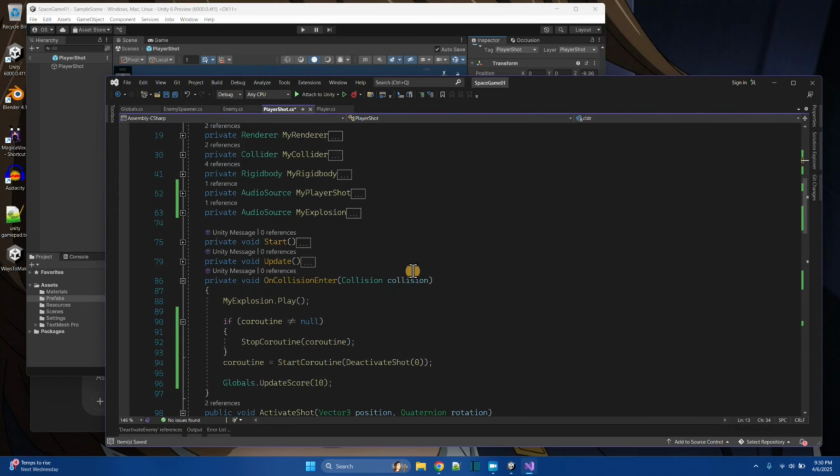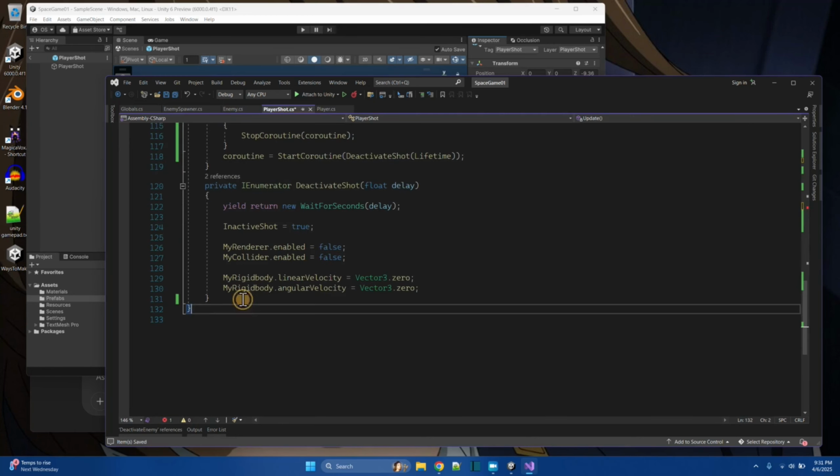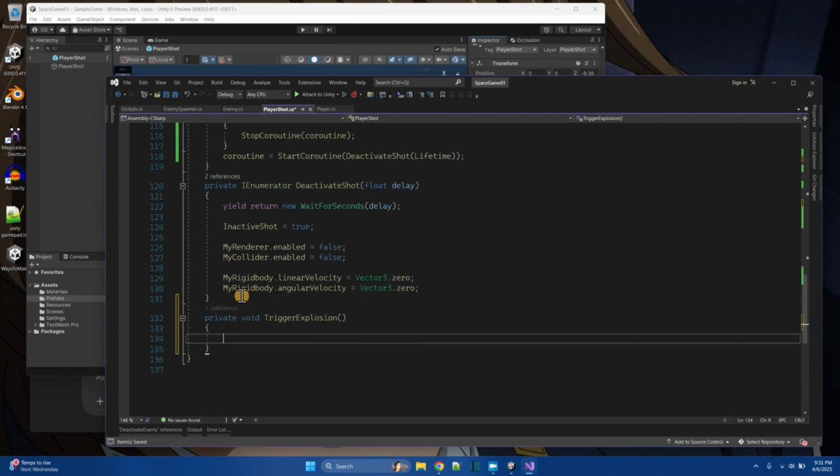So now when do we want to... Oh, we're going to have to instantiate explosion at some point. So it's probably going to be on collision enter. Trigger explosion, I'll call it. Okay, so in this trigger explosion, we're going to be doing that little spawning stuff. So private void TriggerExplosion. And in here, we're going to do the spawning routines.